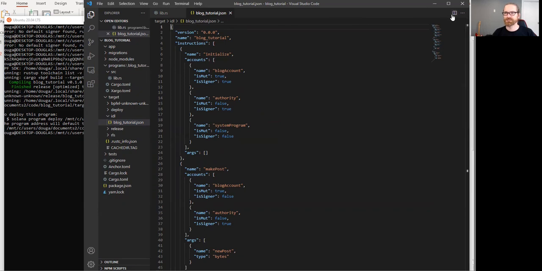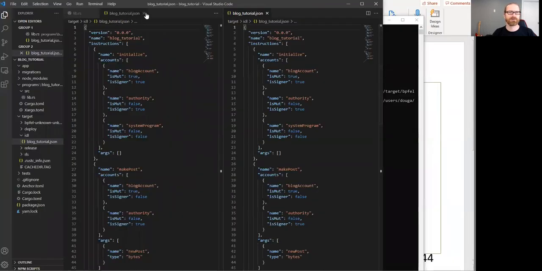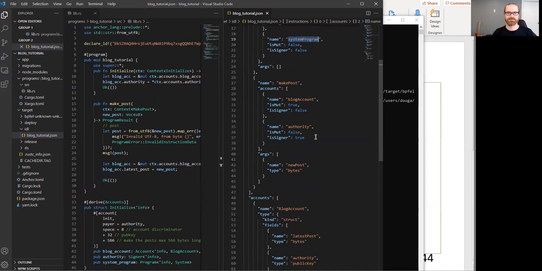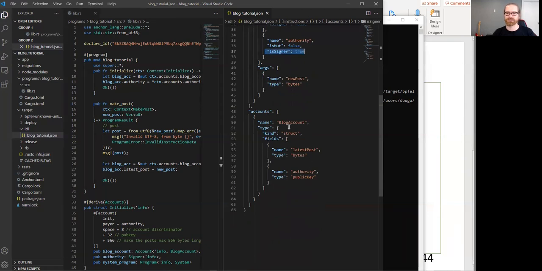So can I split this in half here? Oh, beautiful. So what we'll see is our instructions are all there. Initialize. So the accounts we need to initialize is we need to say, what's the key of the blog account? We need to say who the authority is, and system program, boilerplate default. If we want to do a make post, we've got to have a blog account pass in the same key as we did the first time, but it doesn't have to be a signer, but the authority has to be there as a signer. Is signer equals true. And then there's the accounts. It'll say the blog account has a latest post and the authority.